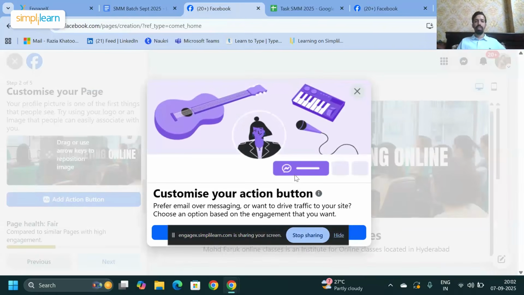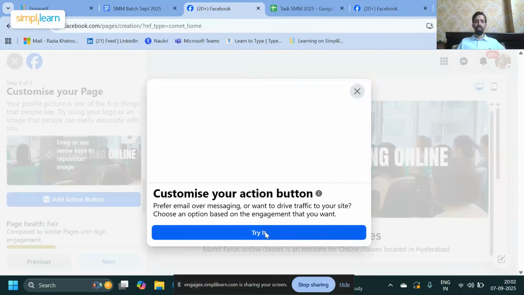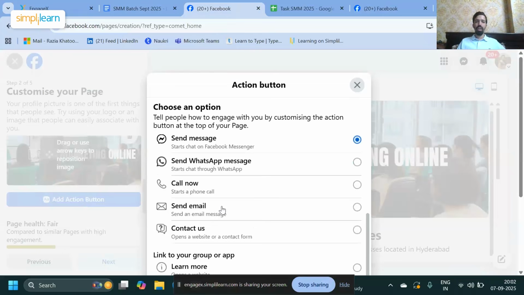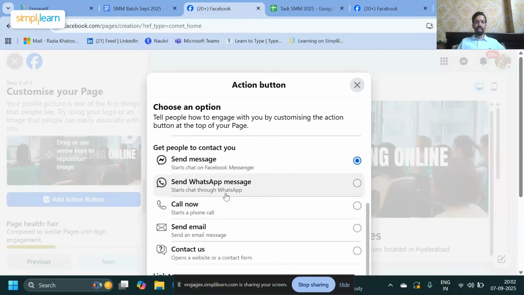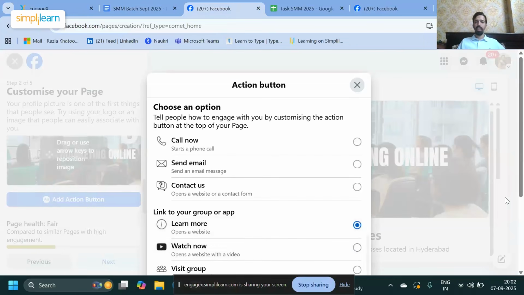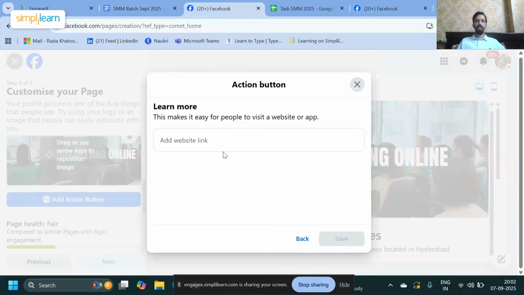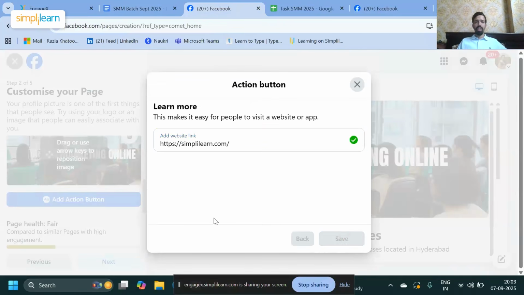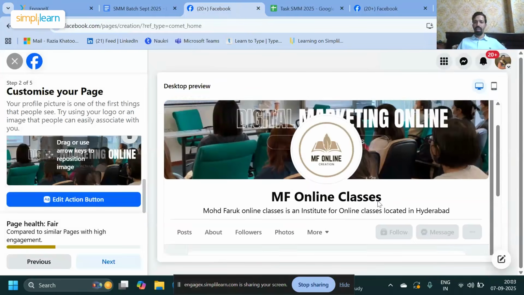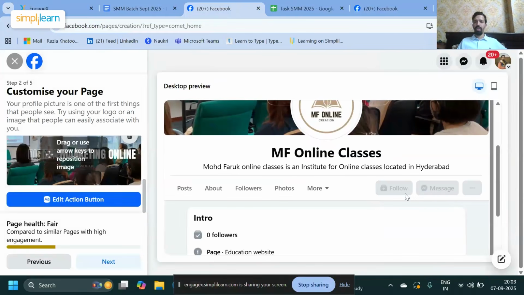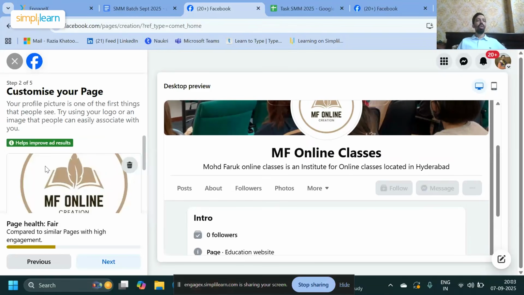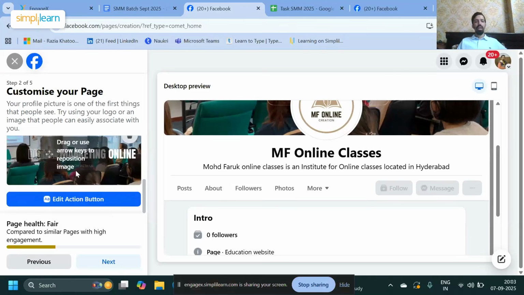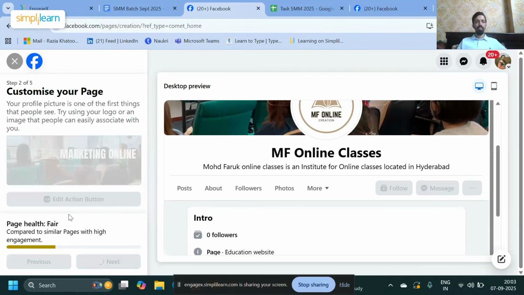So what I will do is I'll simply click on it, try now, and it's more of a learn more rather than send message. The learn more option will be better, and in learn more we will definitely give the link of simplylearn.com. Okay, so now the button is also activated, and you can see the button will be getting activated very soon. So what will be done here? Customize the page, the logo, the cover image, and the button, and then we continue with the further steps.